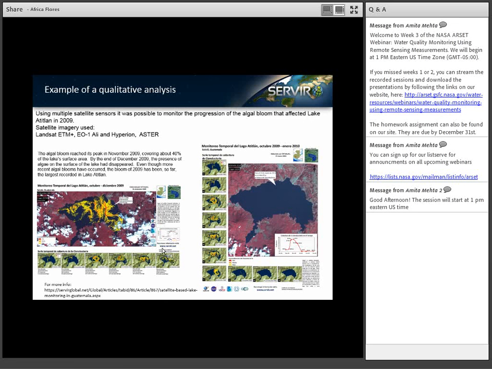So this is an example of the qualitative analysis, which was very useful because at the moment we could map the extent of the algae bloom, taking into consideration the conditions of the algae bloom. It was extremely high chlorophyll concentration, and therefore it was easy to use different multispectral sensors, because many of them have bands in the red and near-infrared part of the spectrum.